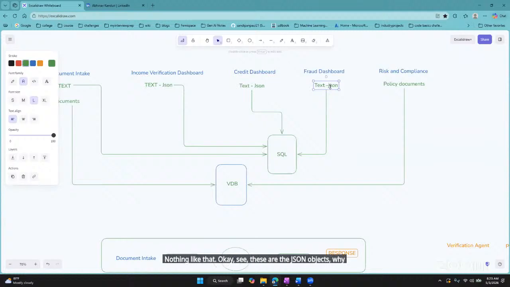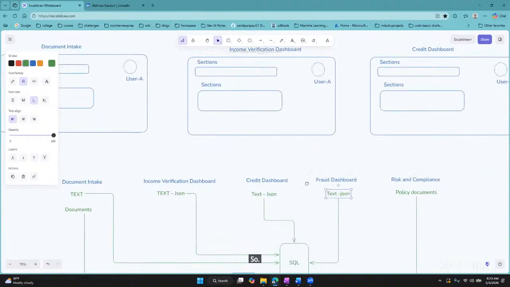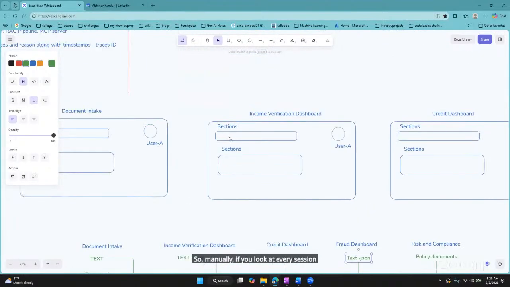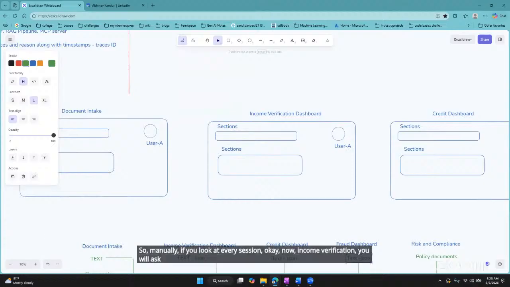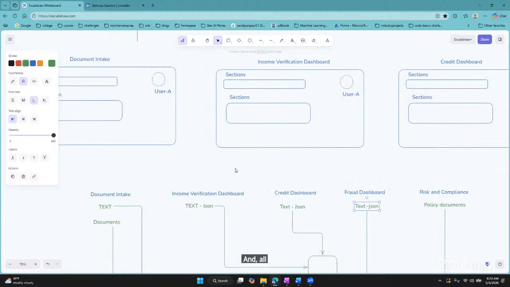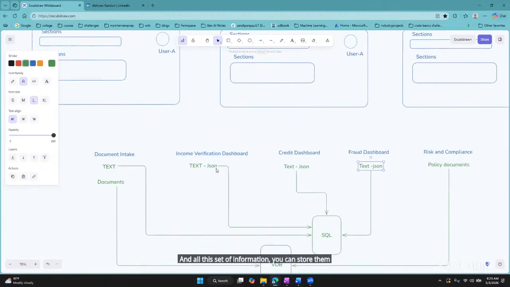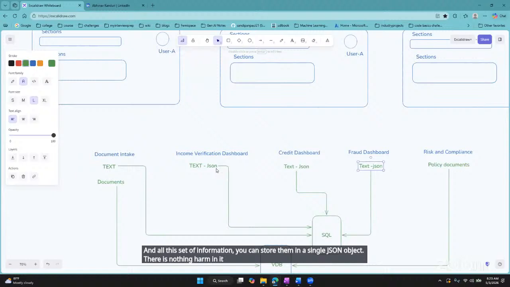Why I mentioned JSON: manually, if you look at every session, say income verification, you will ask which organization you are working for, what is the salary range, and for what time period. All these are a set of questions that you keep asking for income verification, right? All this information you can store in a single JSON object. There is no harm in it, and you can retrieve it with the JSON object. That is one thing that you could do.